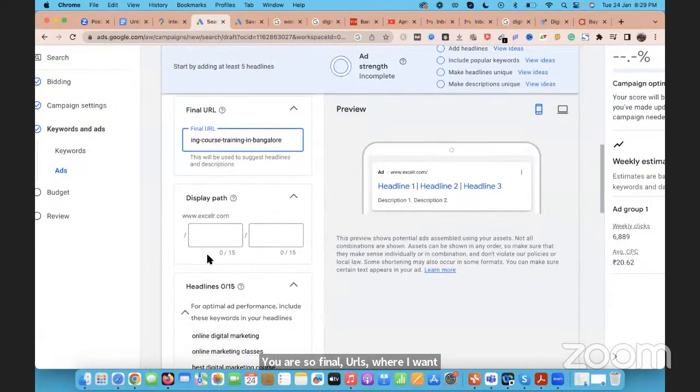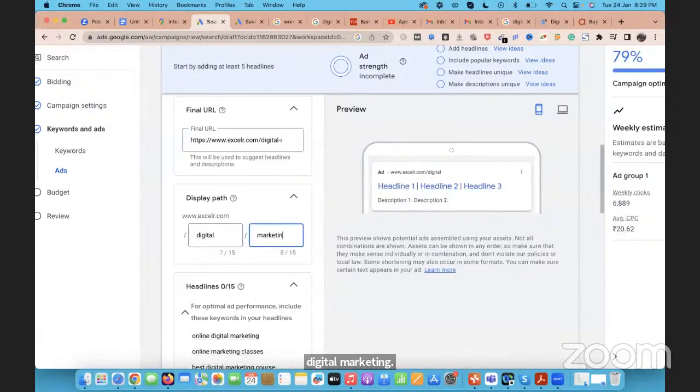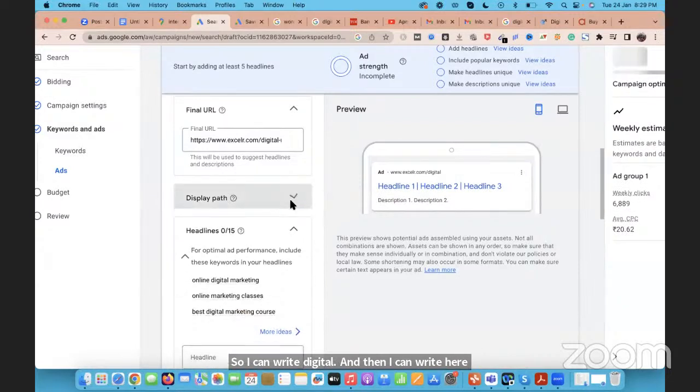And then I can write the display path, 15 characters each. What is the display path? It will just come after your URL. Suppose I want to show people it is about digital marketing, I can write digital and then marketing. If I go ahead, you will see it come up like this. It is optional, but it is a good option. By seeing the URL, people will understand this is about digital marketing. So we can use that.